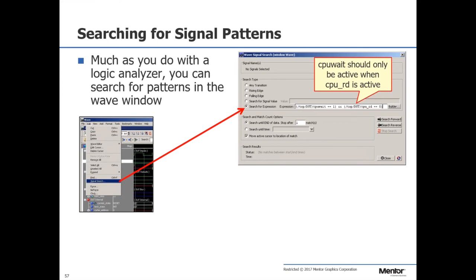So another thing in the wave window is something called the wave signal pattern search. So if I'm in the wave window, I can get to that by saying signal search. I say signal search, and it brings up this wave search window. So if I have selected a particular signal, I can search for the next transition, the next rising or falling edge. If it's a bus, I can search for a particular value on the selected signal, or I can do this search for an expression.